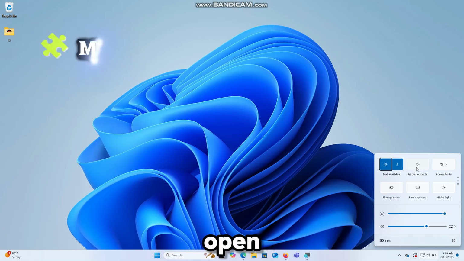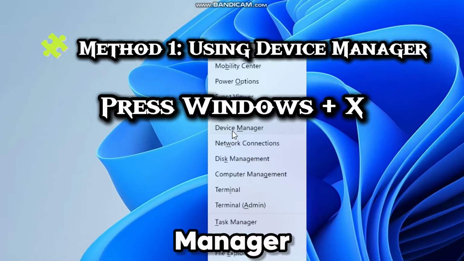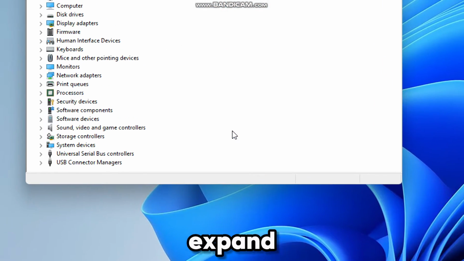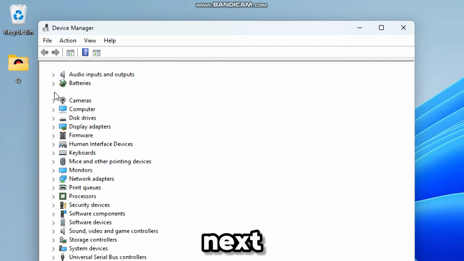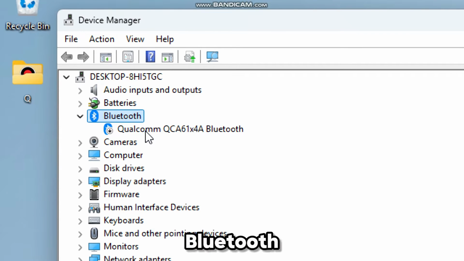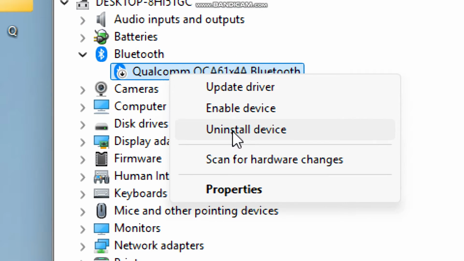Now let's begin. Open Device Manager. Press Windows plus X and select Device Manager. Expand Bluetooth. Click the arrow next to Bluetooth to expand the list. You'll see items like Intel Wireless Bluetooth or similar. Right-click your Bluetooth adapter and select Uninstall Device.